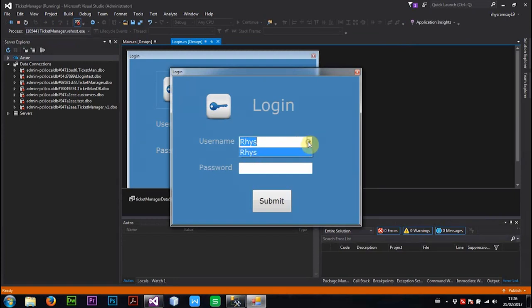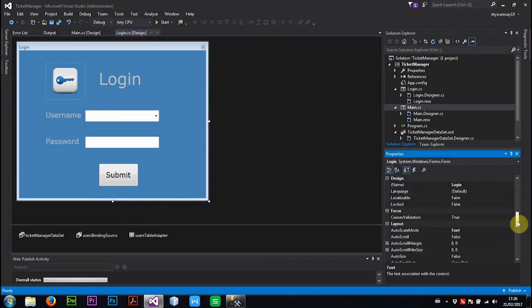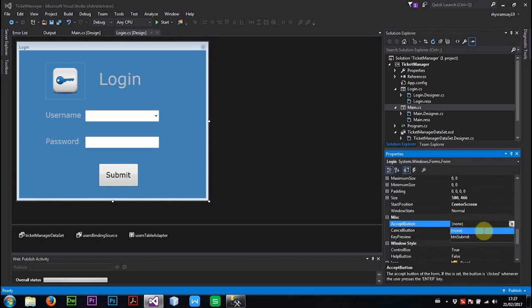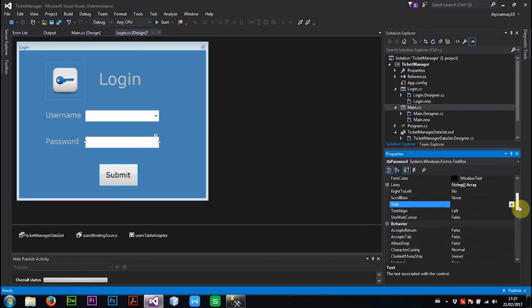And that's another feature actually that'd be quite good, is to have maybe an admin page. Obviously you can see at the moment the submit button doesn't do anything. But yeah, an admin page where you can go into the application and actually set different users. This is something else I wanted to show you guys. Go to the accept button and put button submit so that you can press the enter key.